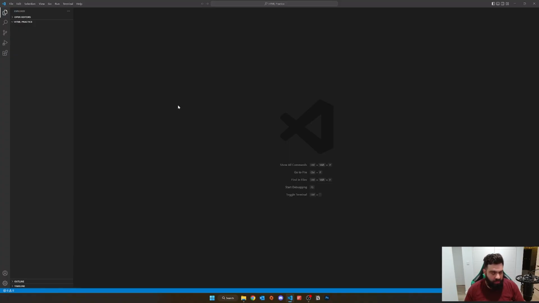So let's get started. Okay, so the text editor or program of choice that I will be going with is Visual Studio Code. I've set up a folder on my computer called HTML Practice, and it's linked here. So we'll just click on this icon here, new file, index.html.